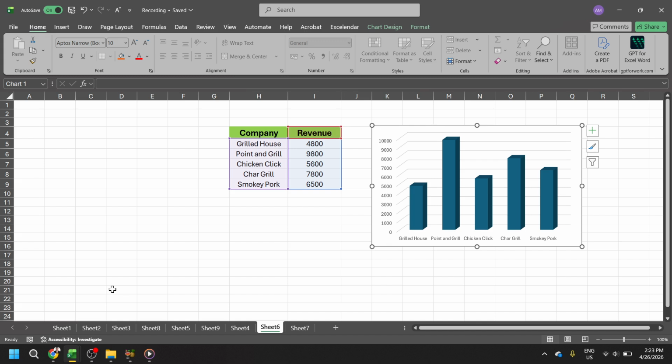We'll start by making sure your chart is selected. This is an important first step because Excel needs to know which chart you intend to modify. Once your chart is selected, you'll notice a set of small buttons appearing around its top right corner. The button we're interested in looks like a green plus sign. This is Excel's Chart Elements button, and it provides quick access to a range of features for customizing your chart's appearance and components. Go ahead and click this green plus sign.